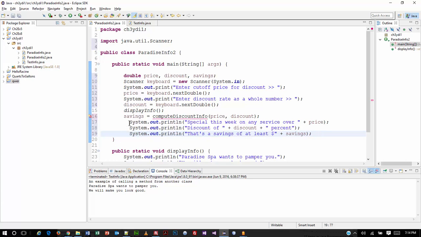We are then going to do some output statements, and it says special this week on any service over whatever the price is, discount of whatever the discount is, and then it says that's a savings of at least whatever that calculated value is. So you can see what's happening in this particular statement is we're going to send two values off to a method, and apparently it's going to return a value because we're assigning the value to savings. So it's going to return a value, it needs somewhere to go with it. All right.